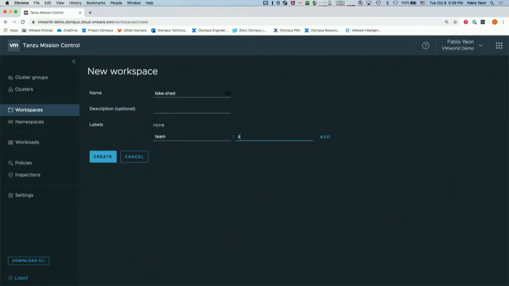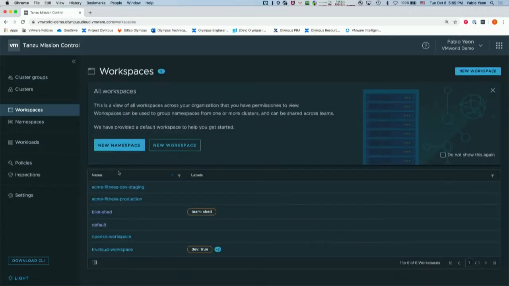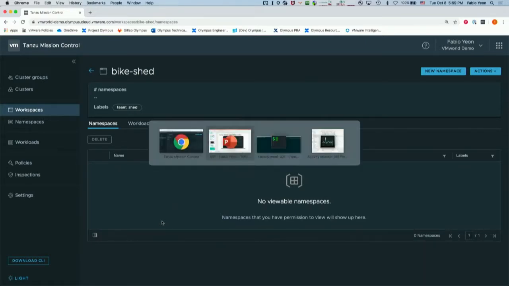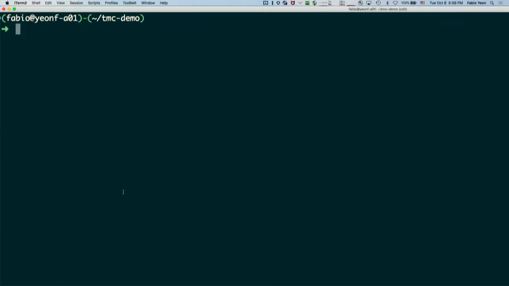And say this is the bike shed workspace. And I'm going to add a label to it so I can keep track of this, and create the workspace. And right now, no namespaces are being managed under the bike shed workspace, which is fine.